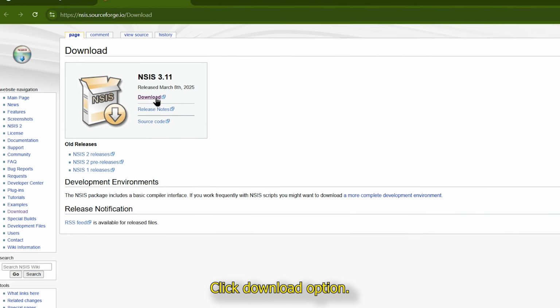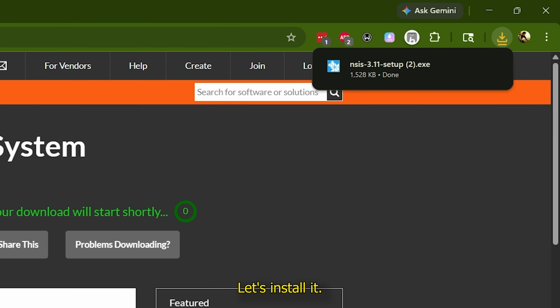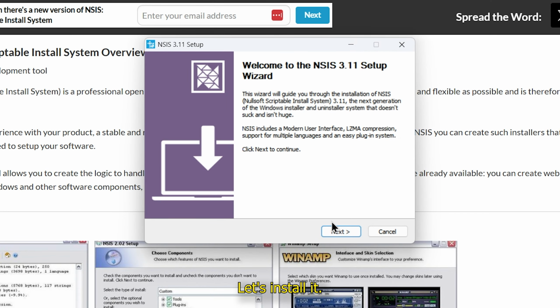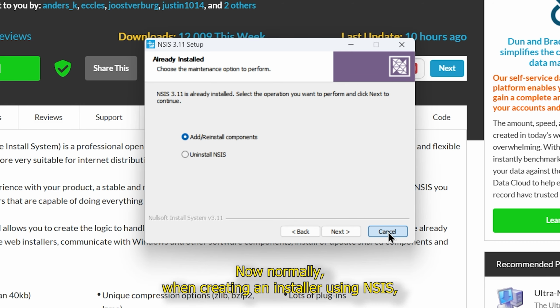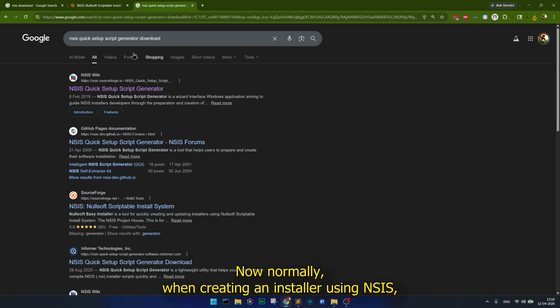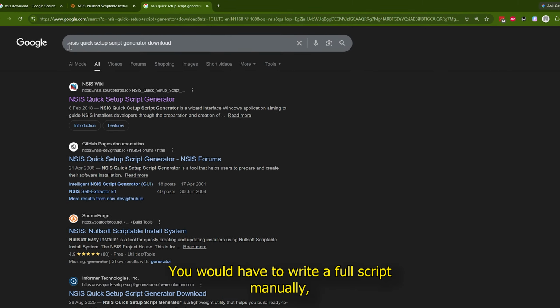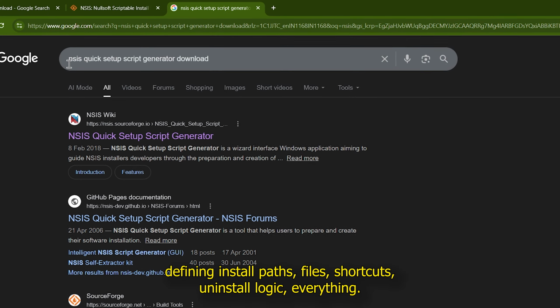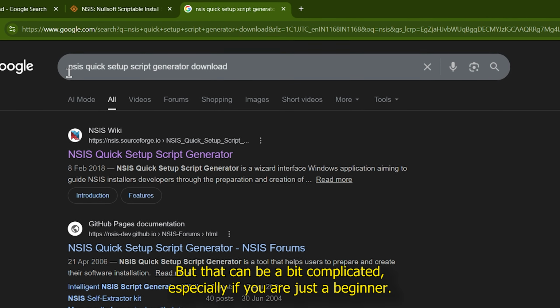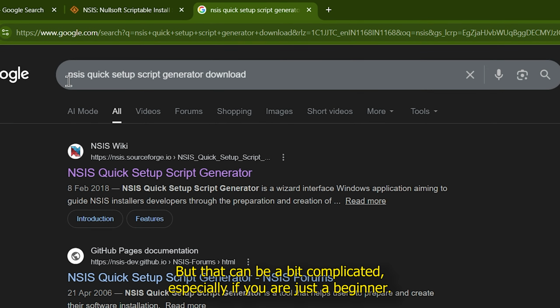Click download option. Let's install it. I have already installed it, so I'm skipping this part. Now normally, when creating an installer using NSIS, you would have to write a full script manually, defining install paths, files, shortcuts, uninstall logic, everything. But that can be a bit complicated, especially if you are just a beginner.